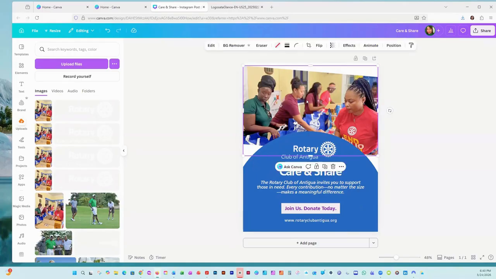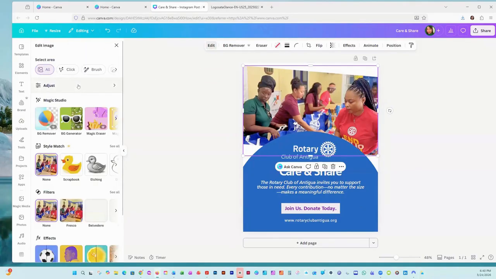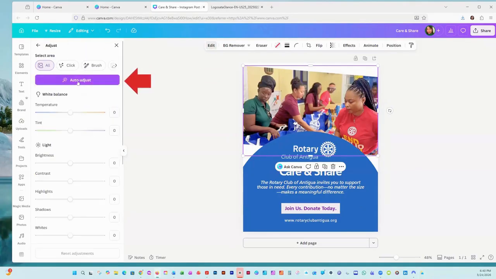Very, very slight. So you just click on the photo, you go into edit, and you go to adjust, and you just auto adjust. That's all you have to do. You don't have to do anything else. And Canva automatically adjusts the brightness, the colors, and all that for you, which makes it easier. Do you want me to go over that again?